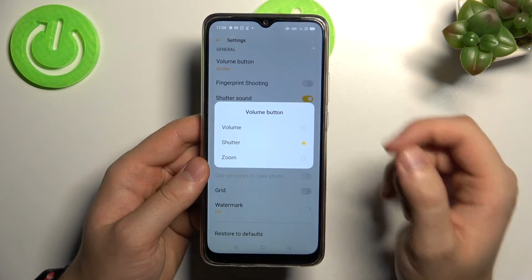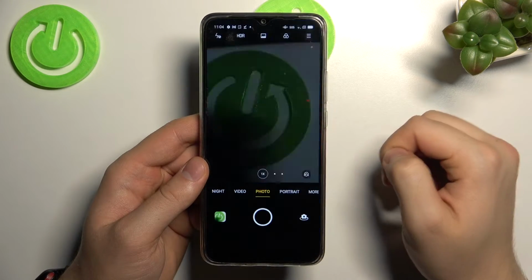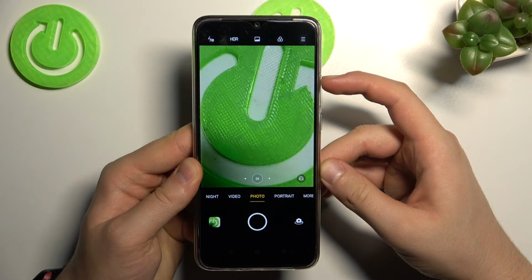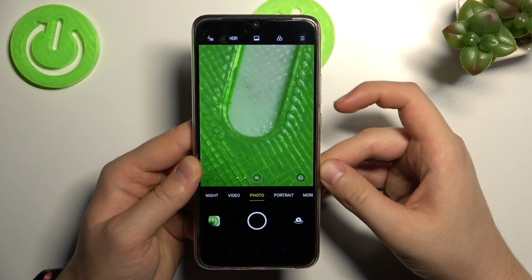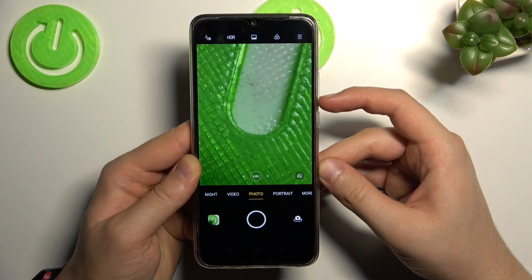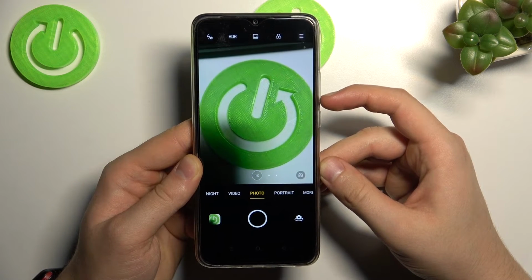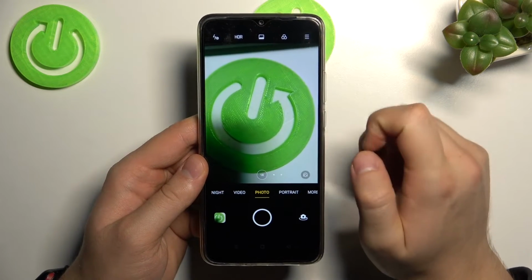But honestly, I would like to show you how zoom feature looks. Take a look right now. When you press volume up button, you can smoothly zoom in to 5 times and also zoom out to 1x, the normal wide lens.